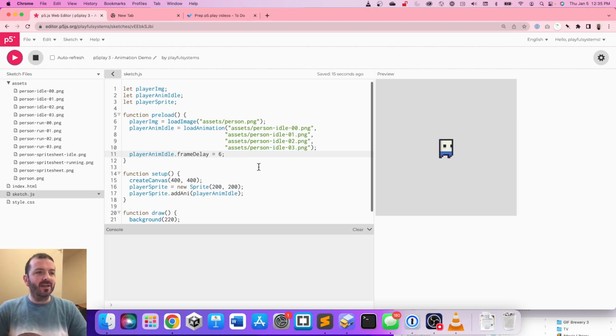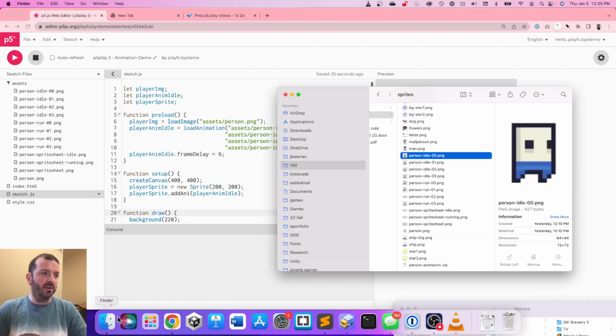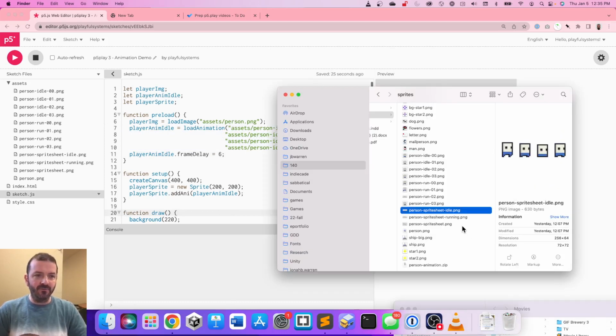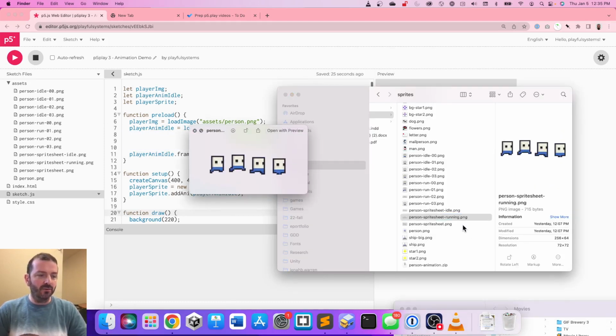So in this case, let's add another one. And let's do it a little bit differently this time. Let's add a run animation, but instead of adding each frame as a different file, let's use a sprite sheet. And included in the zip file is this sprite sheet for the person called running.